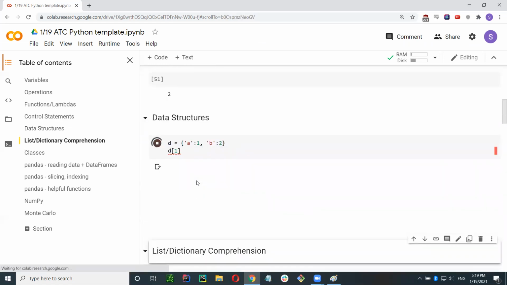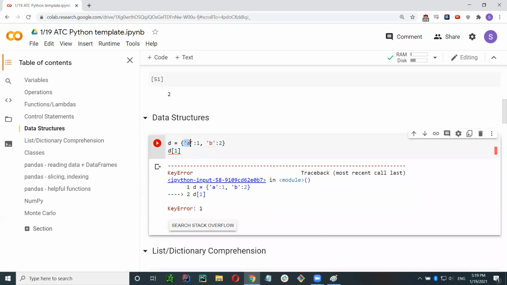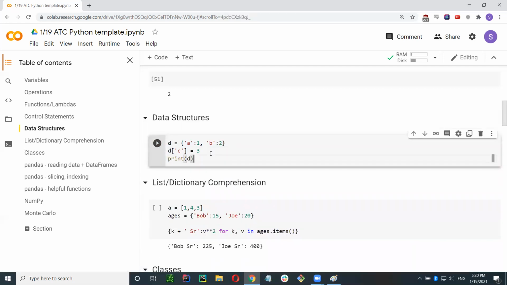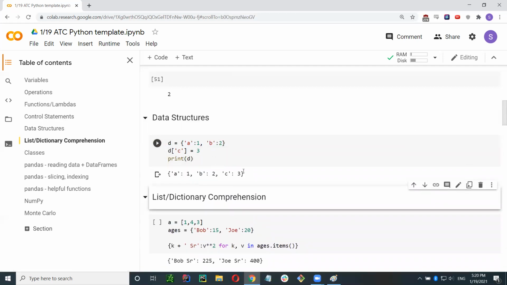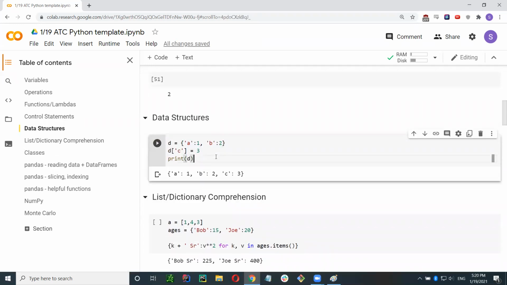If we try to get this through 1, we can't get it because there's no key that is a 1. Okay, so how do we add something? What happens if we want to add a C that is equal to 3? We just key it, then we set it equal to something. And then let's print D now. So now you can see that C's in that dictionary.